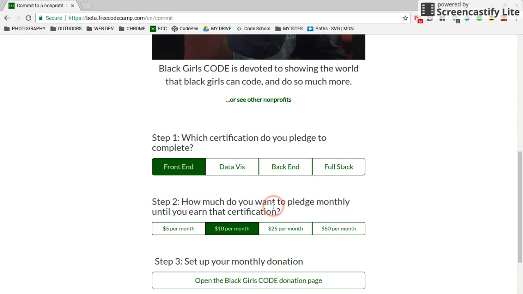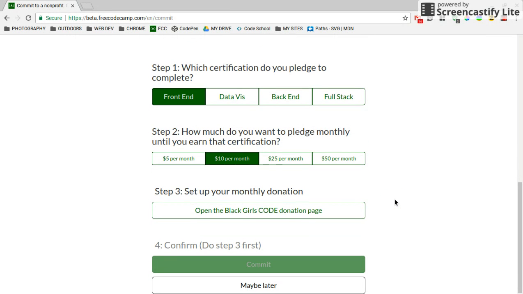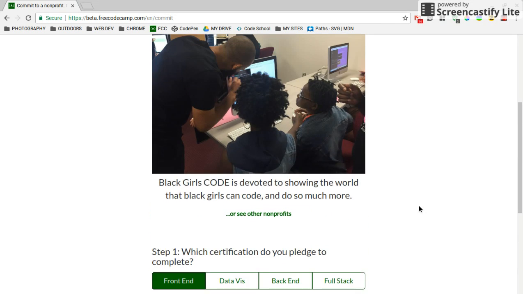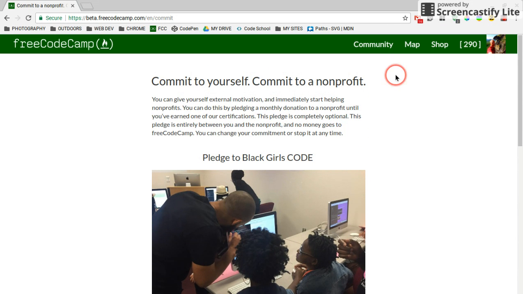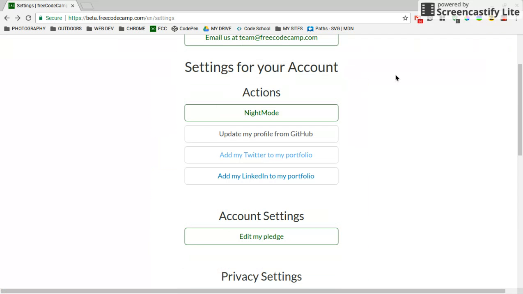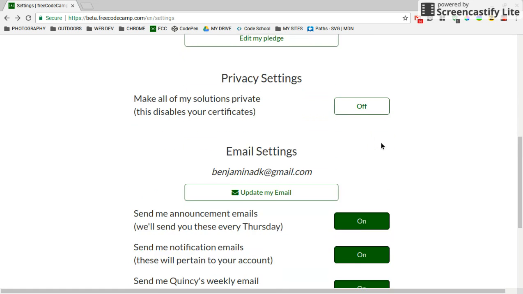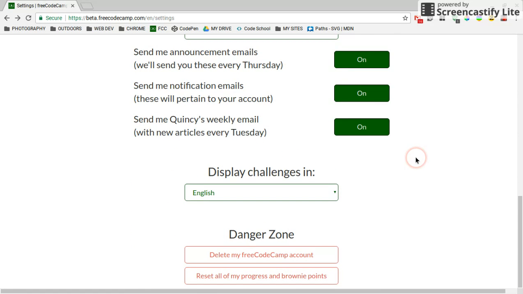And you can pledge to donate money until you get that certificate. You can donate to whichever nonprofit you want to. I haven't even looked into much of that yet, but it seems like a good thing. This site all kind of revolves around the nonprofit work. If you get good enough, you end up coding for nonprofits, which is pretty cool.